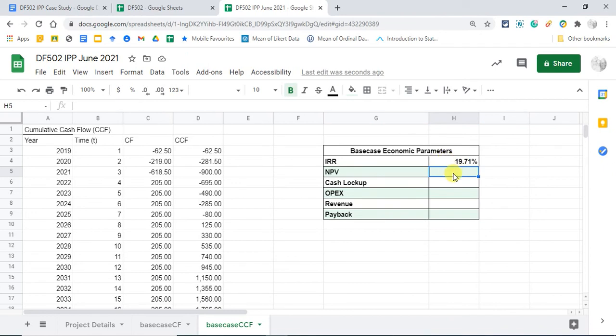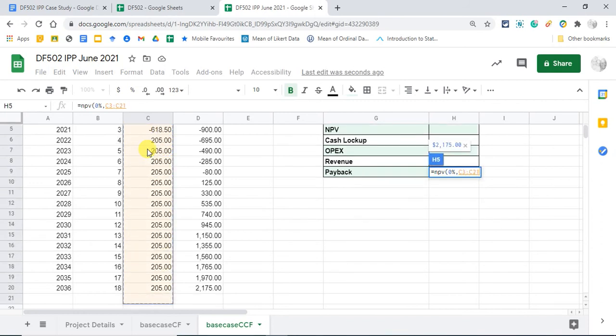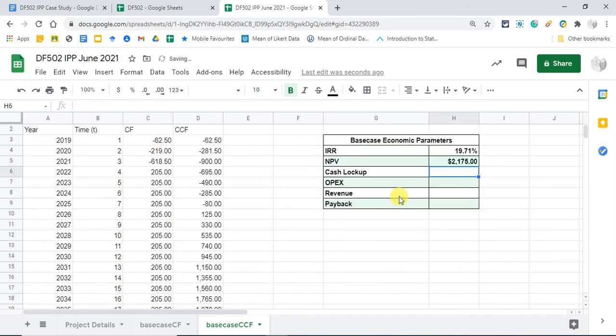So you press enter and you get your IRR of 19.71. Then you also need to calculate the NPV. The NPV is simply equal to NPV open bracket. Here we assume a 0% discount rate. Then we take our cash flows. We assume a 0% discount rate for all the cash flows, which is not usually the case in the real world. So you get your 2175.